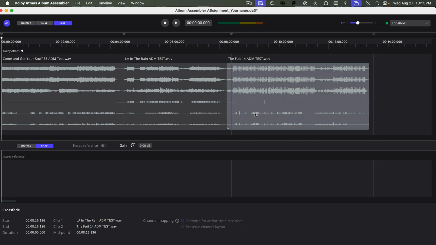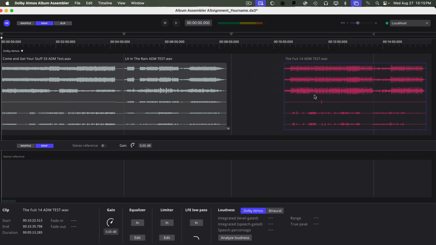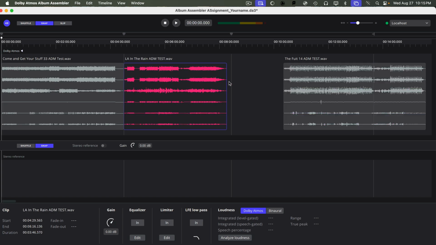I'm going to undo this crossfade. I cannot undo the creation of the location of the file. I'm going to move it over here and extend the links back. Oops, didn't mean to do that. And I'm going to put it back in place where it was.